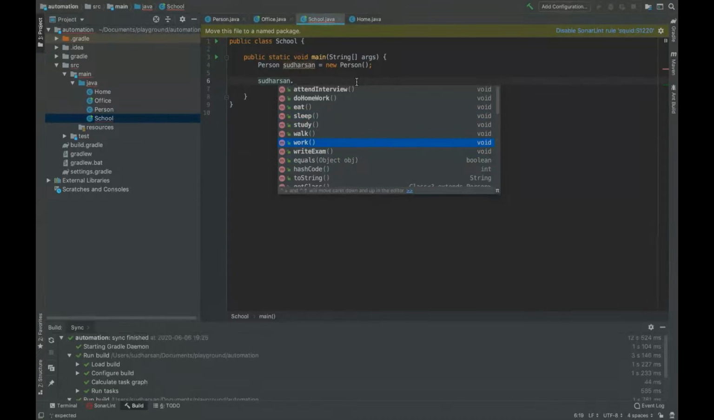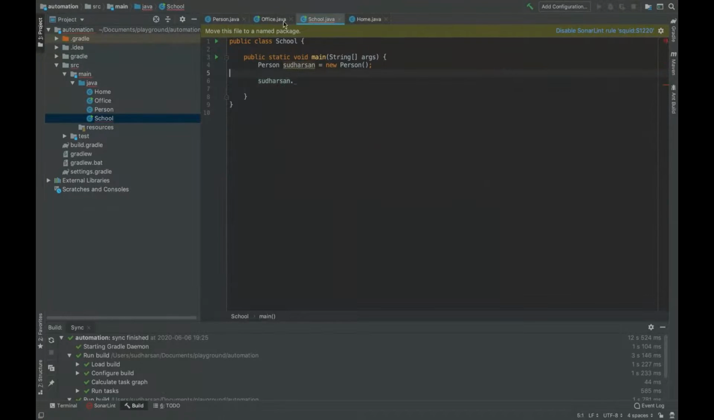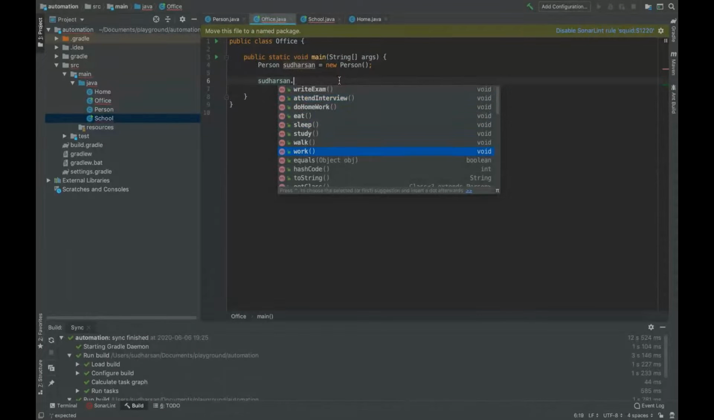But the thing is, from the perspective of a school, it doesn't want the person to do any work, right? It doesn't want the person to eat or something. It is only concerned about study and do homework. That's the only thing as far as school is concerned the person should have. Same for office. In office, the only things the object can do are work or walk. So office cannot tell a person to study or do homework or write an exam, right? So we need to somehow control the methods which are exposed to the outside world.